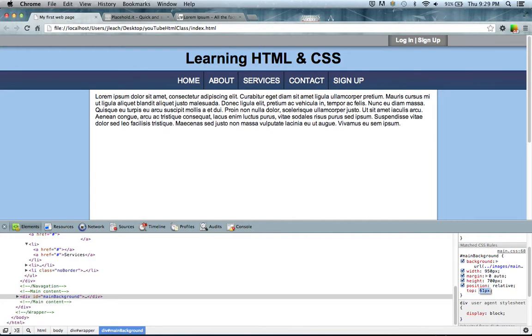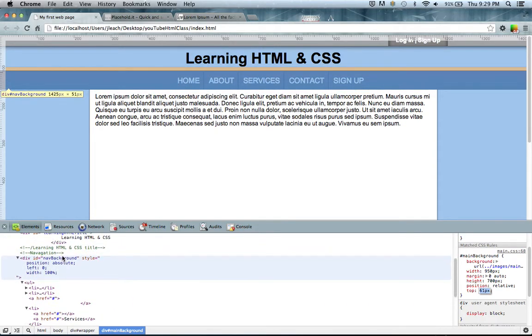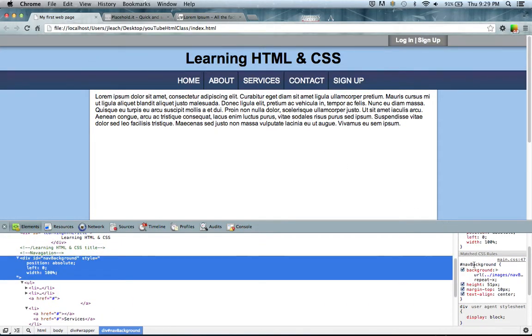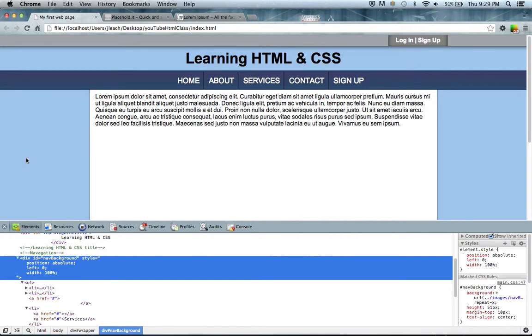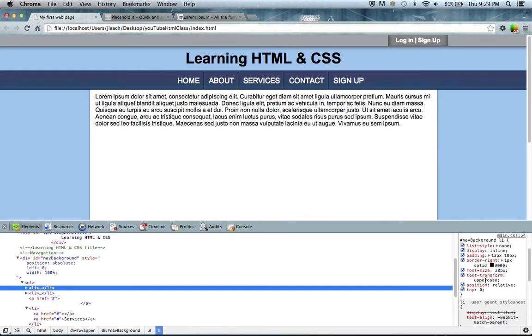All right, so what I did here was, for our nav background, I made it a position absolute, made it left 0, so it'd be flush against our left, made it a width 100%. So what this means is it'll be the full width. I went into our LI class here, nav background LI. I changed the display to be inline, and then I changed our padding to be 13, so that way our border would line up perfectly on the top and bottom.